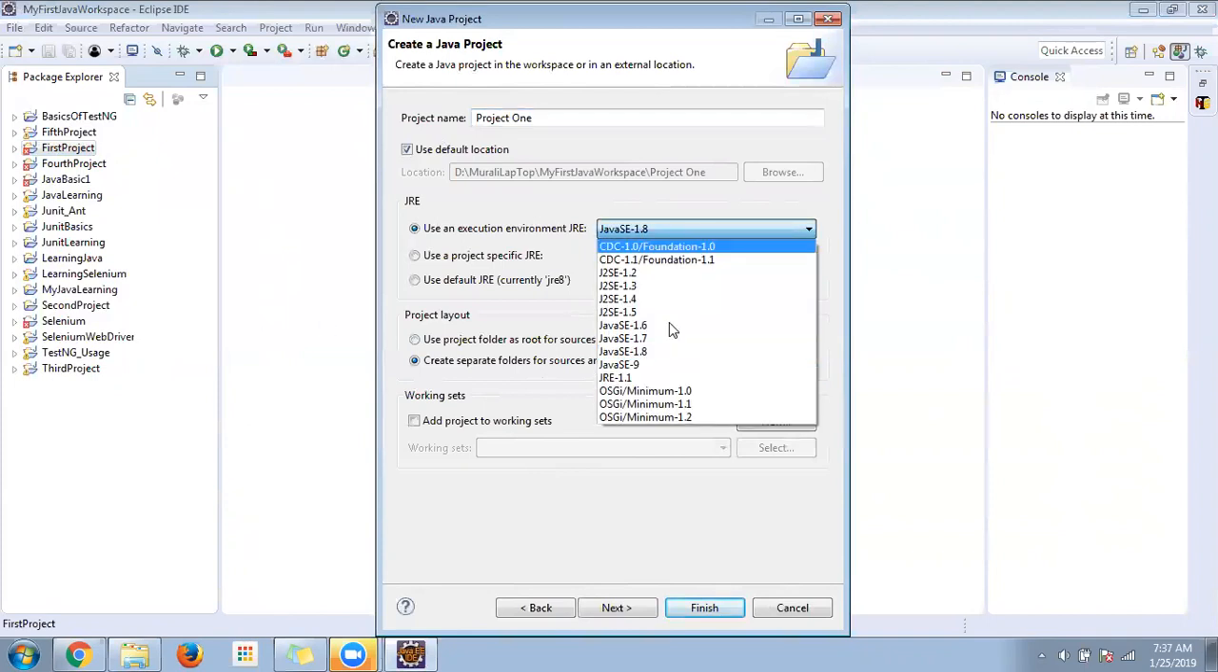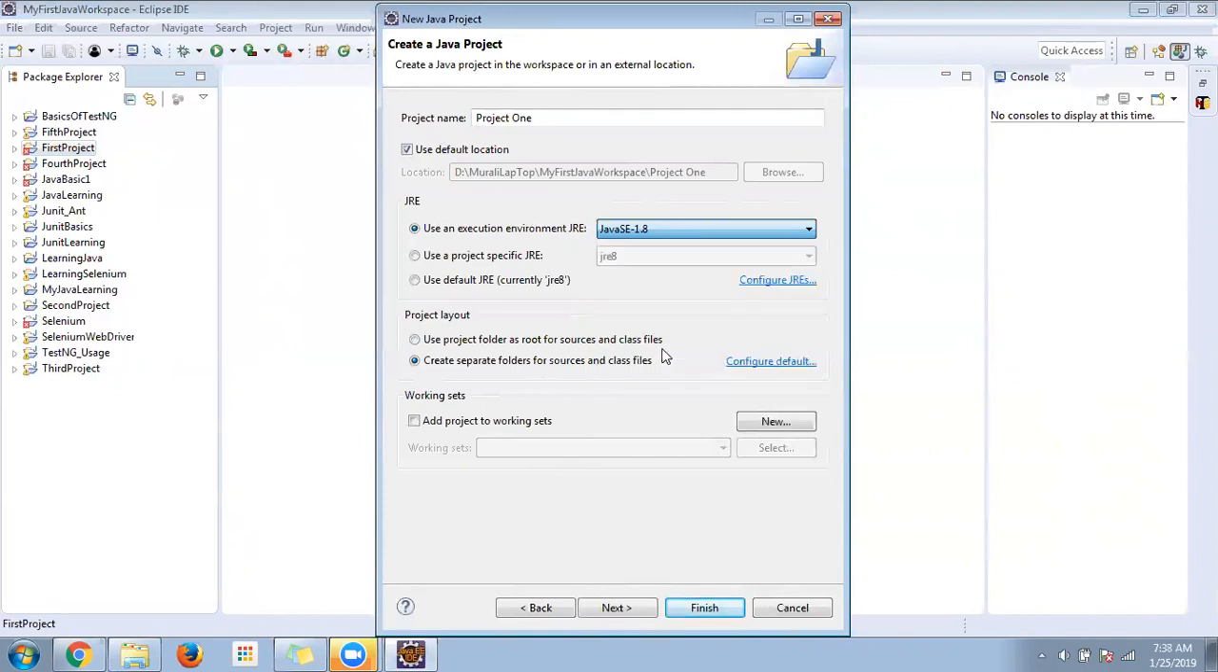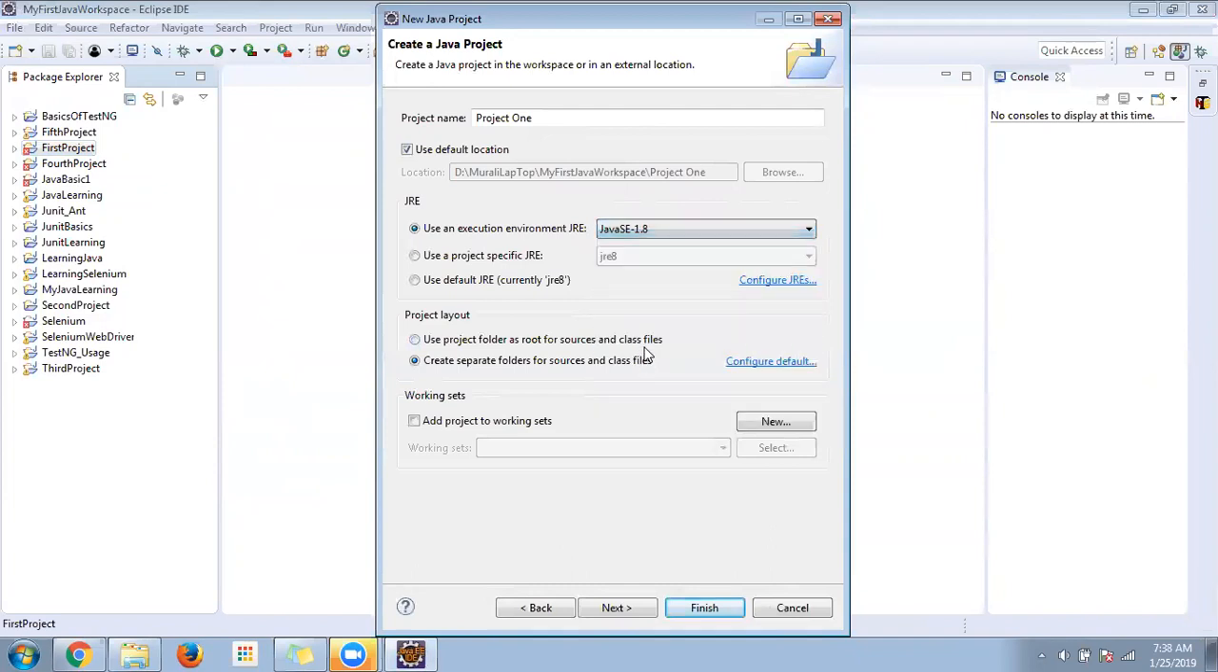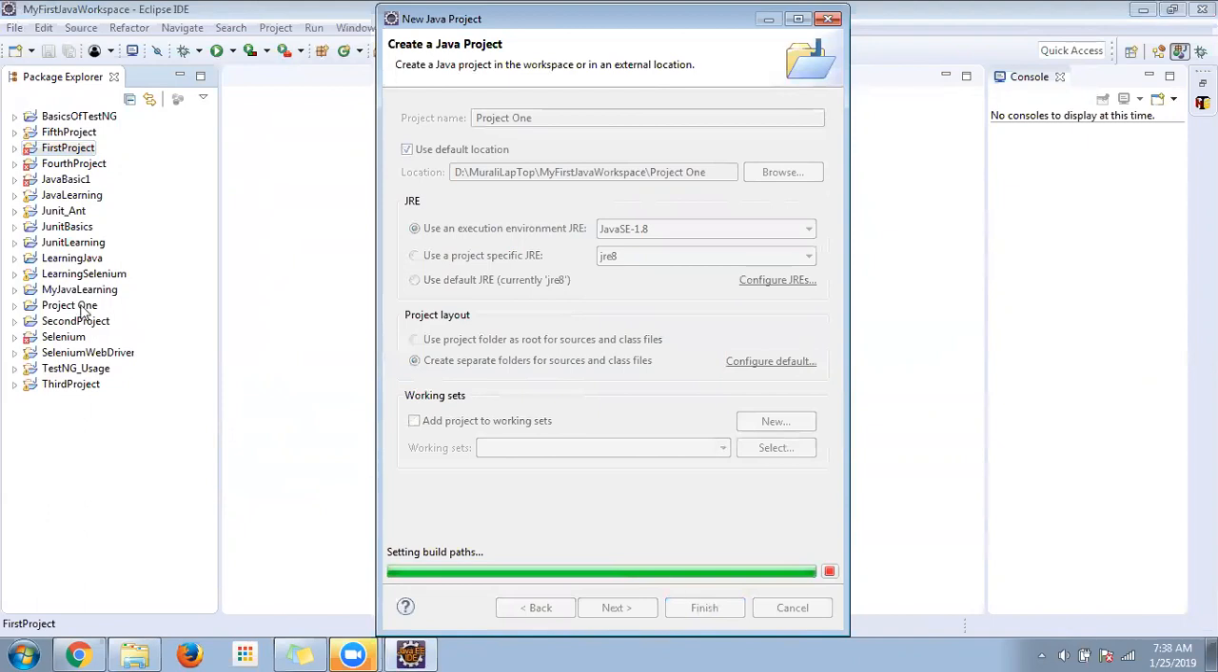Then the environment should be set as 1.8 or 1.10. No, 9 you should not take, it will not work well. The stable version is 1.8 and then 10. So I'll take 1.8 and finish. So now project 1 will be created.